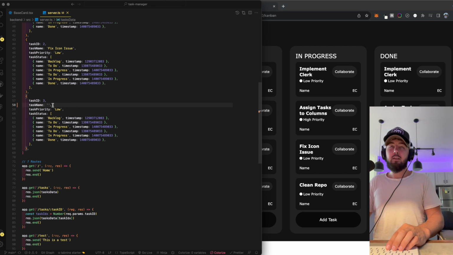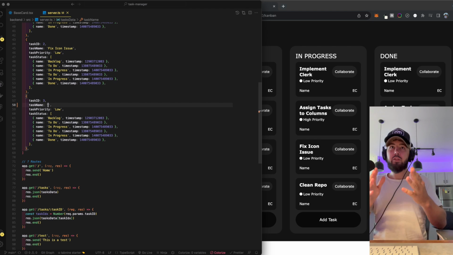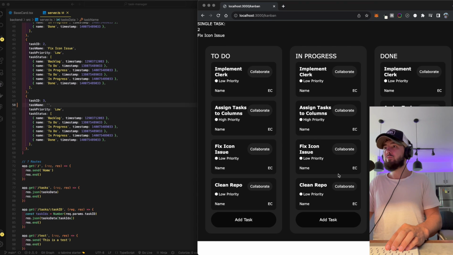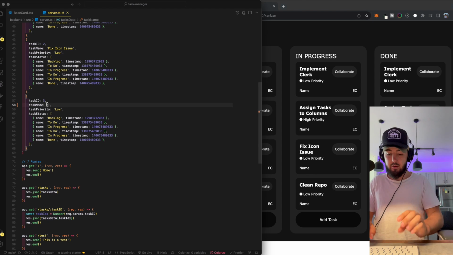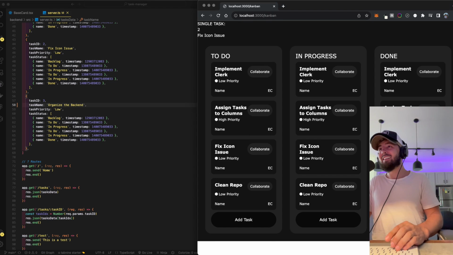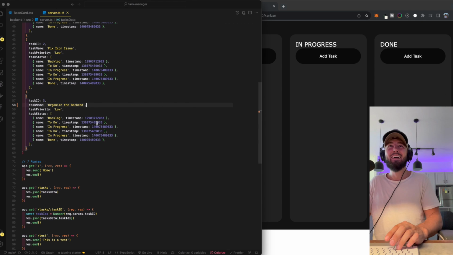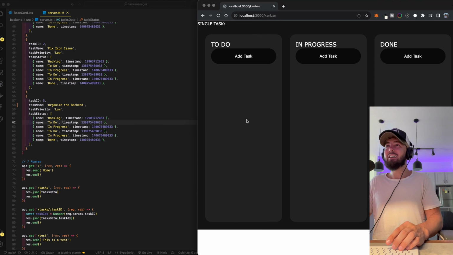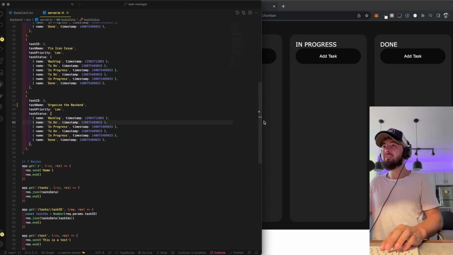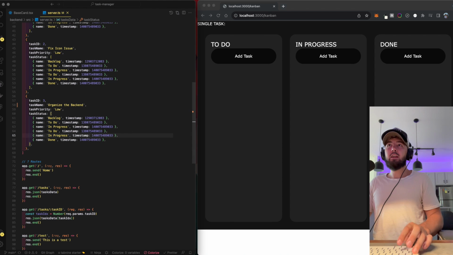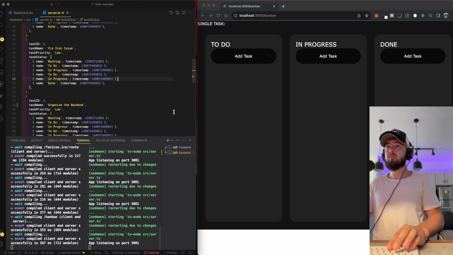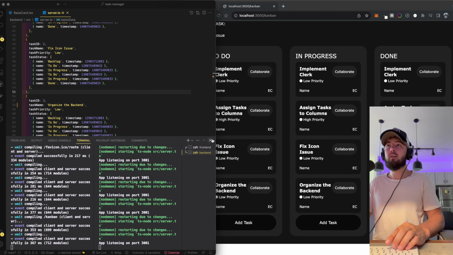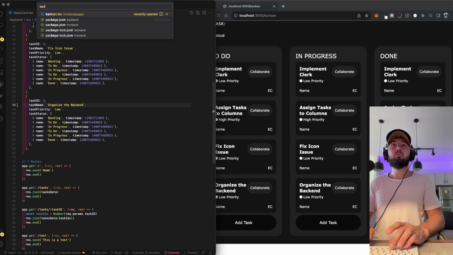But enough of that, enough of rambling. Let's get back into the project itself. So clean repo, we want to rename that to, I completely forget what we wanted to do, organize the backend. I guess technically it is clean up the repo by virtue of this. So we're here. Let's see if the port goes back up. It does.